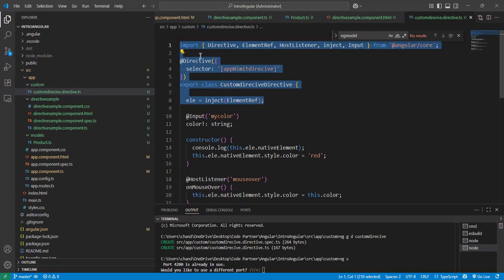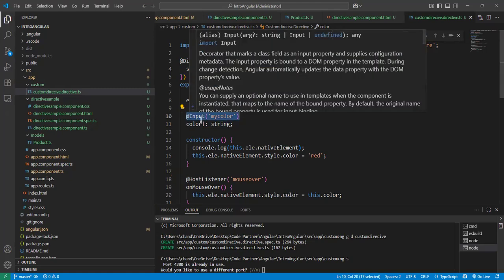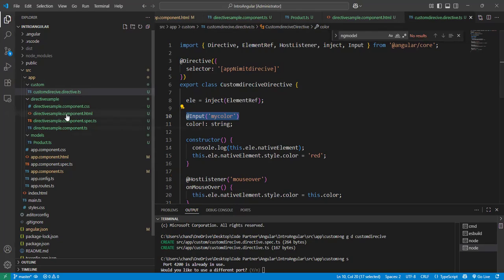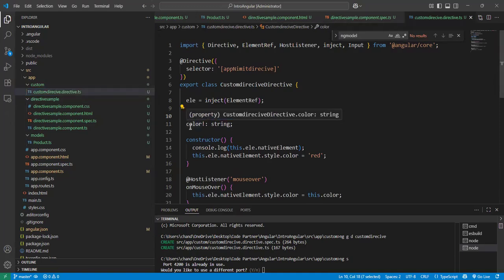After that, I will use @Input. @Input is used to send value from parent to child. Then here, this is a custom directive. Here my color selected color value is red, and I send the value here. My color is red. The value is assigned in the custom directive.